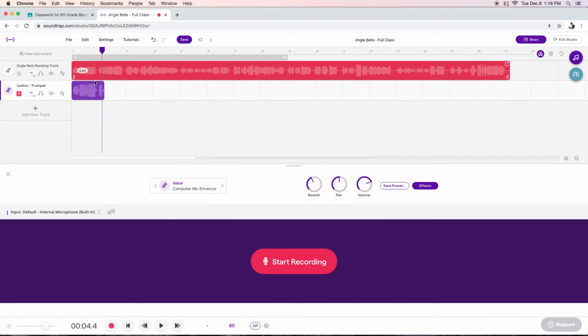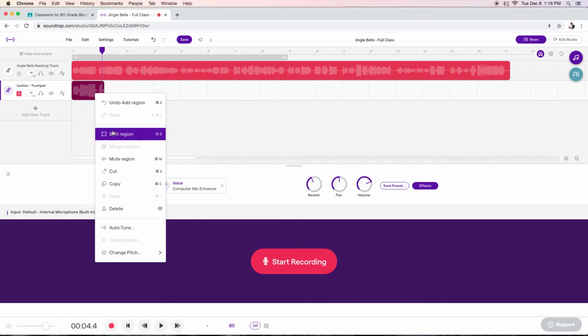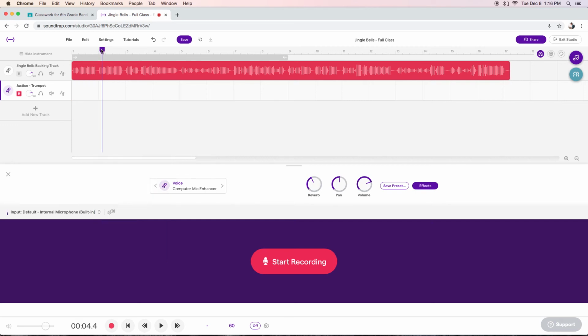Now you can hear that the backing track is playing along here, and that my device was recording me. To delete a recording, you're going to right-click on it or double-click on it, and you're going to go down to delete, and that will get rid of it.